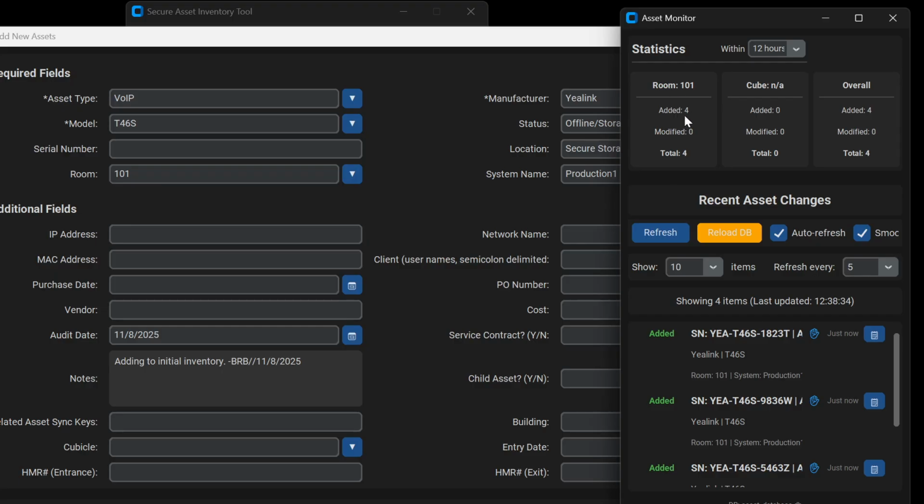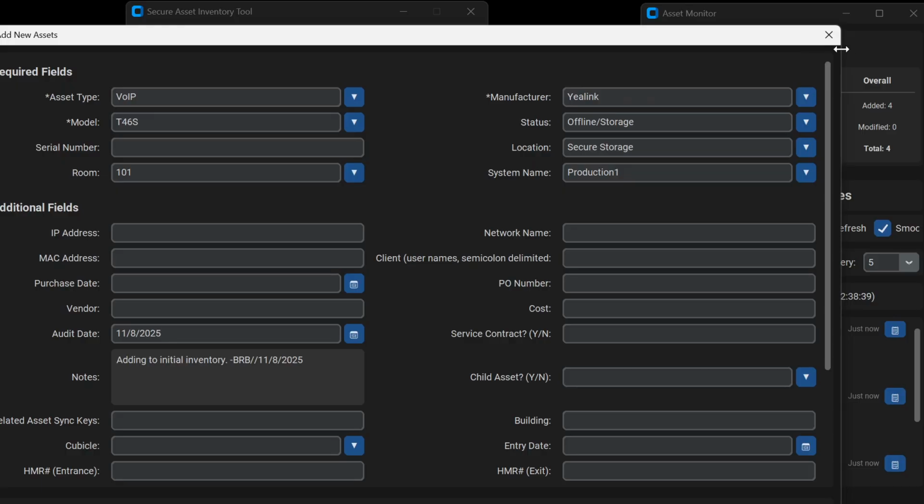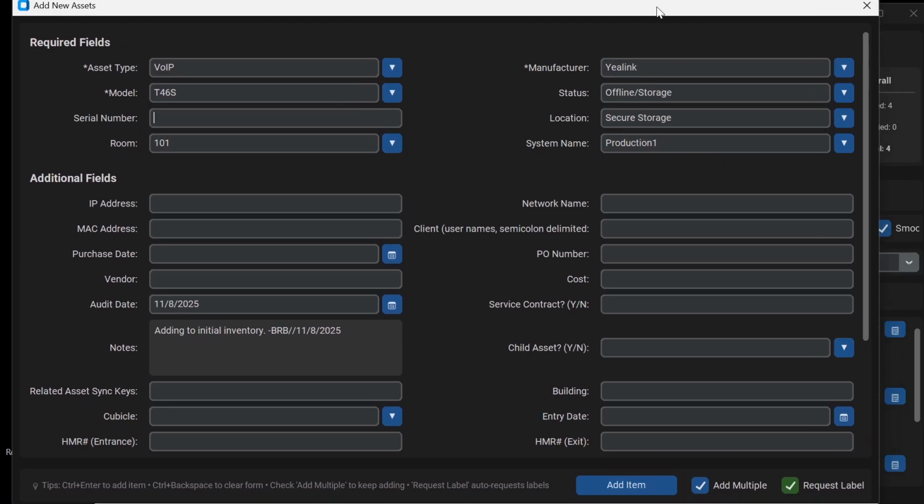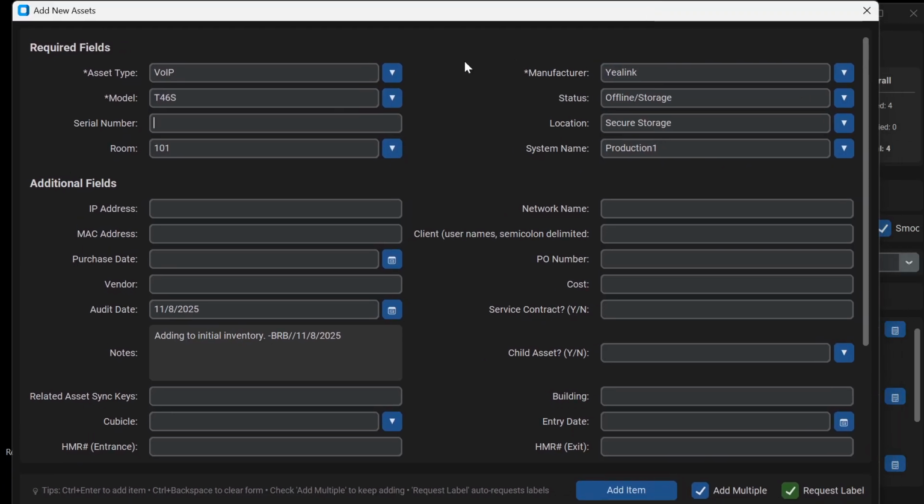So let's say you've added 4 items to 101, and this will constantly refresh as we're going. So if I forget, hey, how many did I do? I know how many boxes I have, and you can do a count of that. So I'll keep going on these, and then we'll be right back. But you'll see how quickly this can be done.